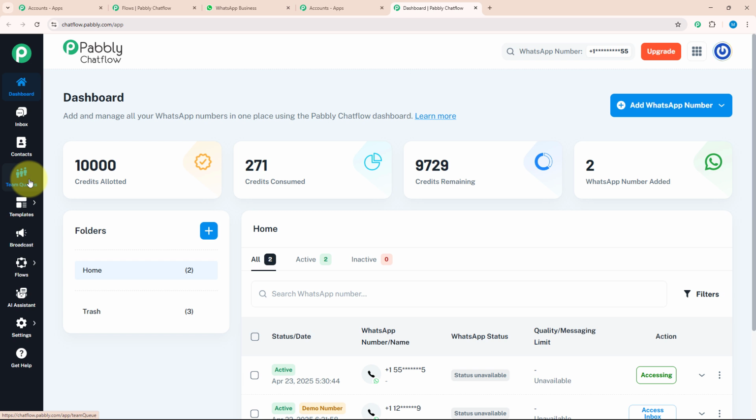and review their performance. After team queue, we have the template option where you can create customized templates, and by creating customized templates, you can give a personal touch to your chat. After the template section, there is a broadcast section where you can send bulk messages to your customers with the customized template. After broadcast, we have the flow section, which is a powerful tool to create chatbots. Below flow, we have AI assistant, settings and get help.